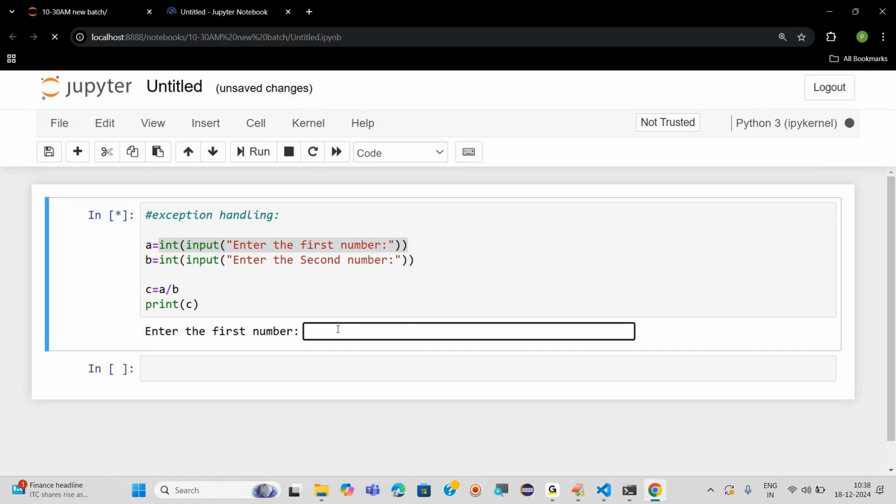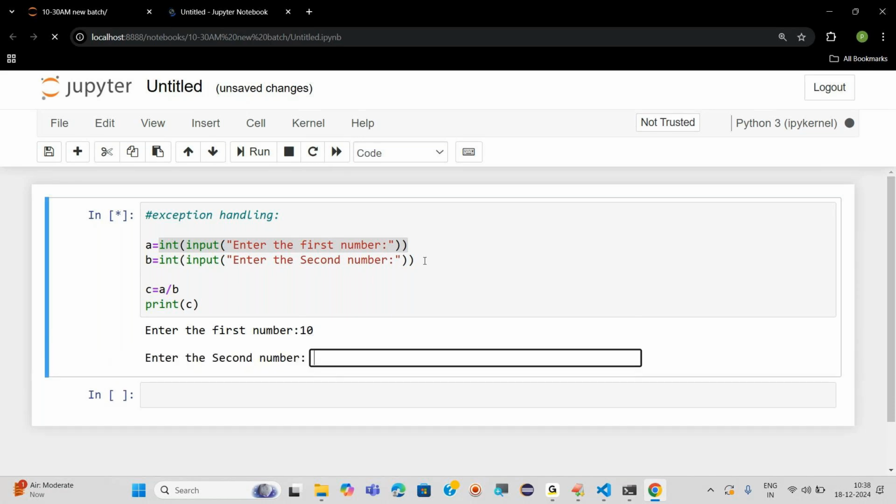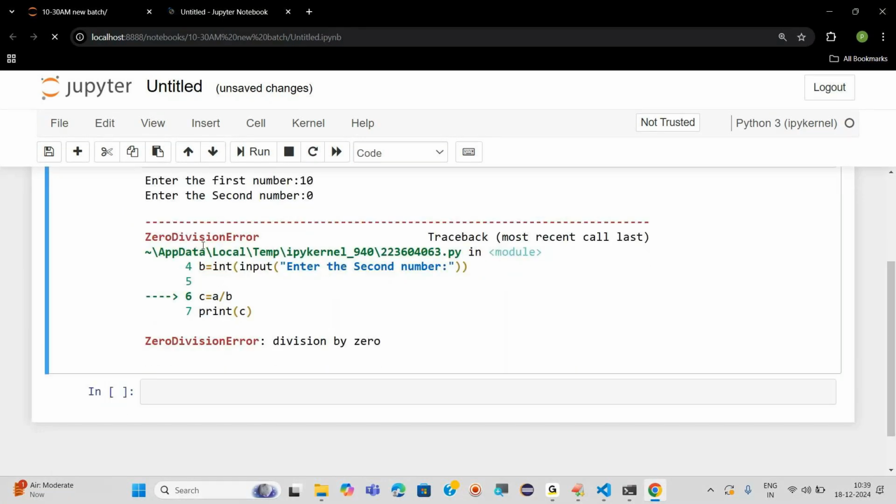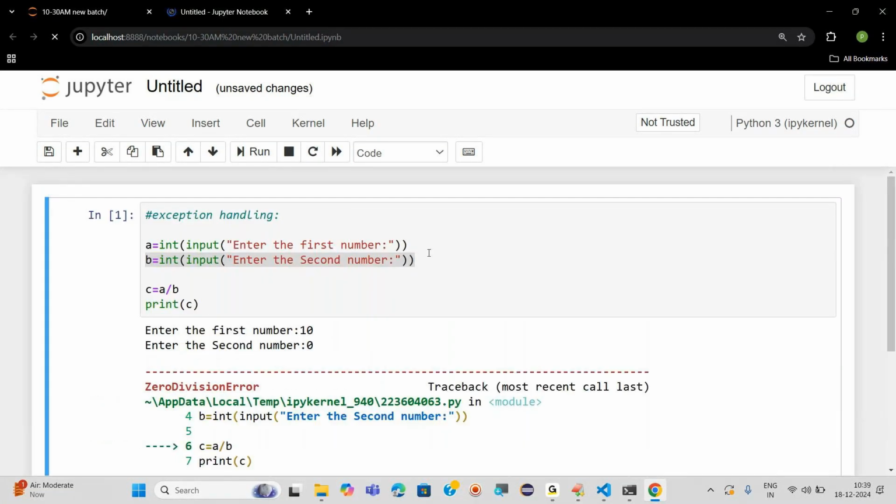That means I am running my application, and here it is asking for the input. So if I say, let's say 10, second it is asking because I'm giving two inputs here. Now it is asking, I'll be giving 0, which is going to give us an error, an exception. What exception? Zero division error. This type of thing is known as user input. Why? Because this takes the input from the user.